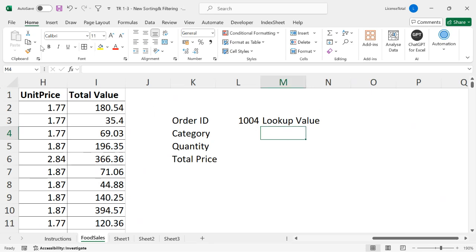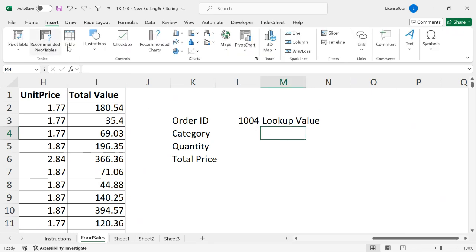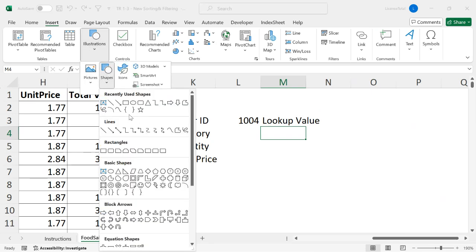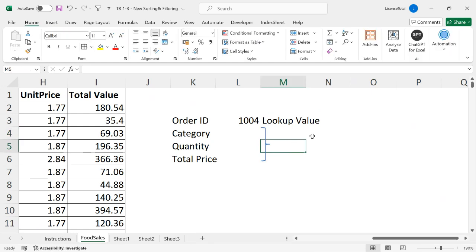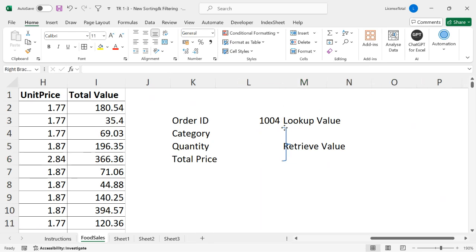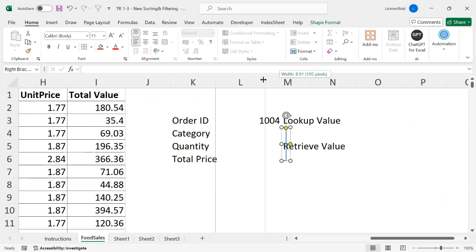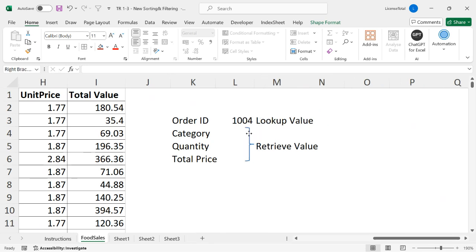Okay, and all these three cells are my retrieve value. One second. Okay, all these three cells are the retrieve value for me. This is the lookup value and these are the retrieve values. Hope these two terminologies are clear.